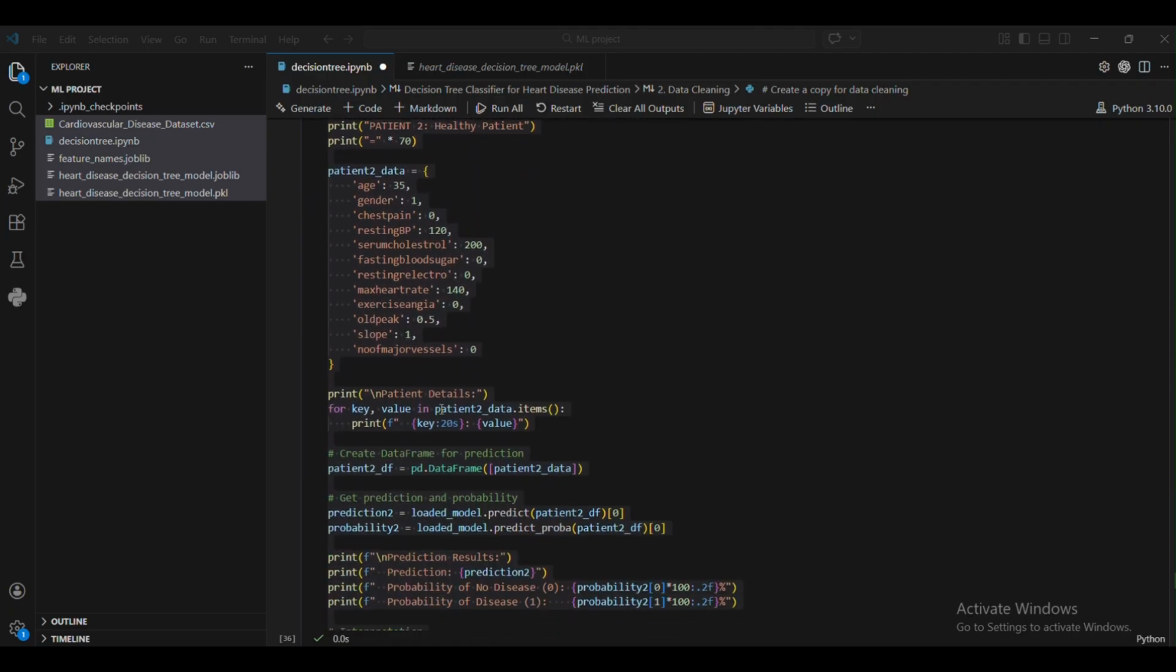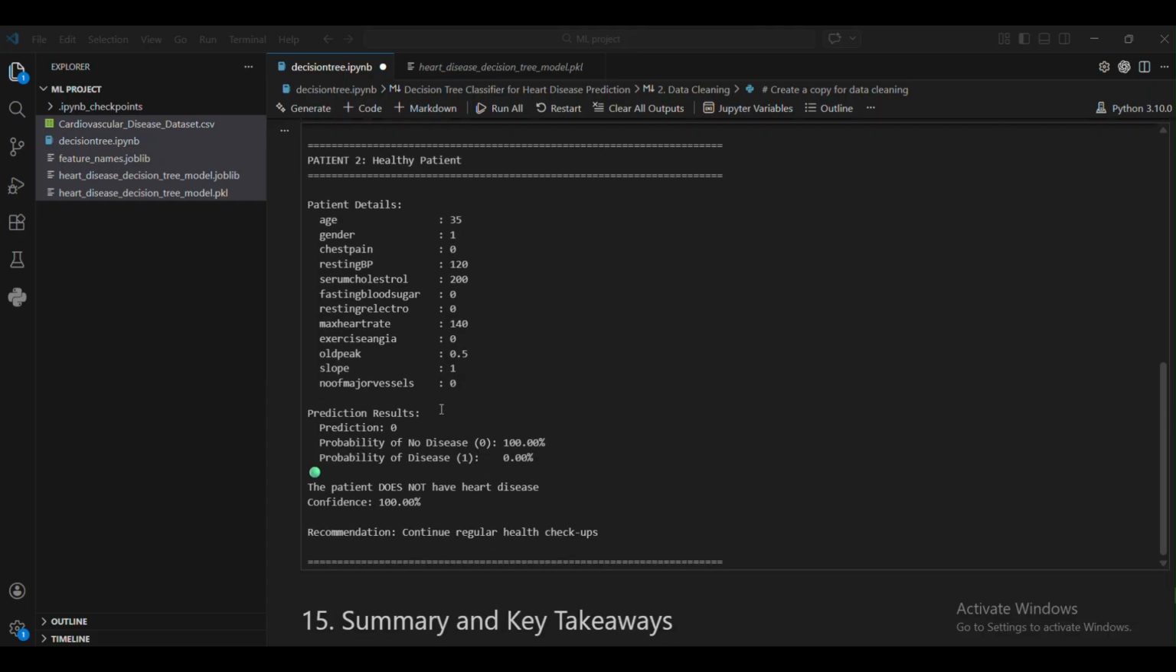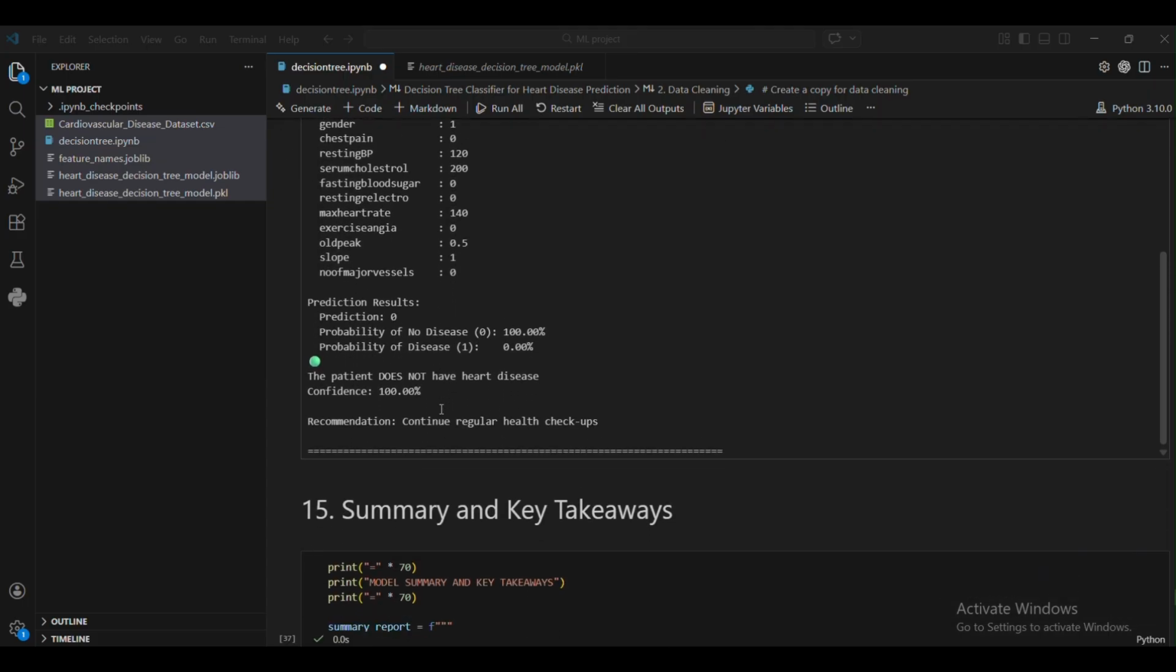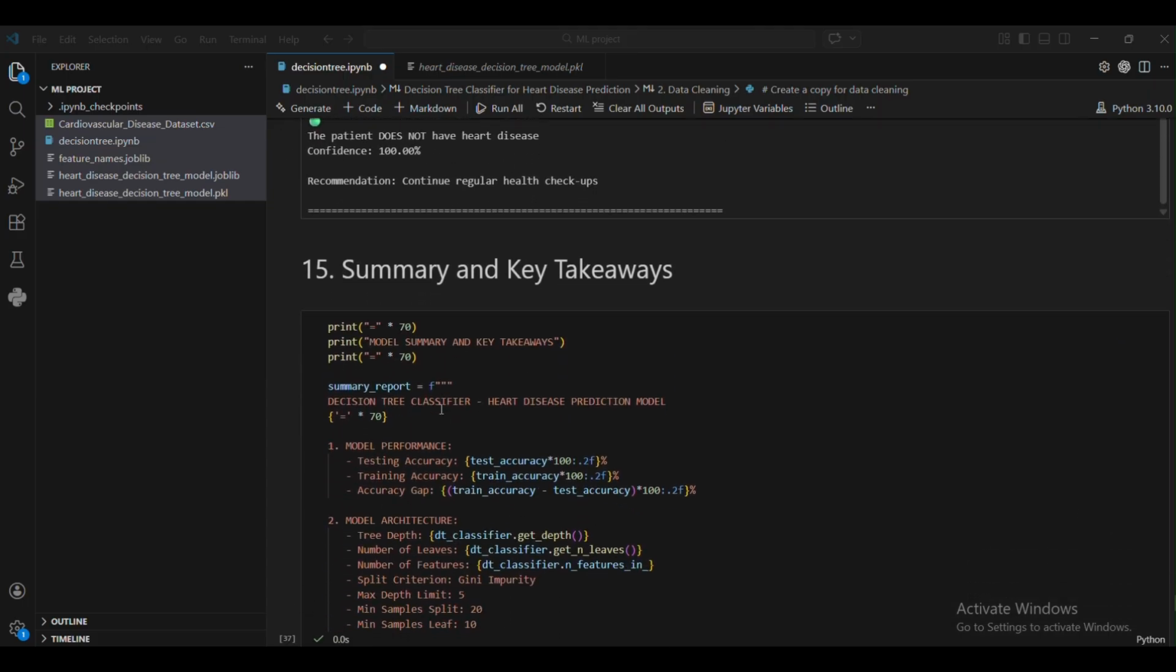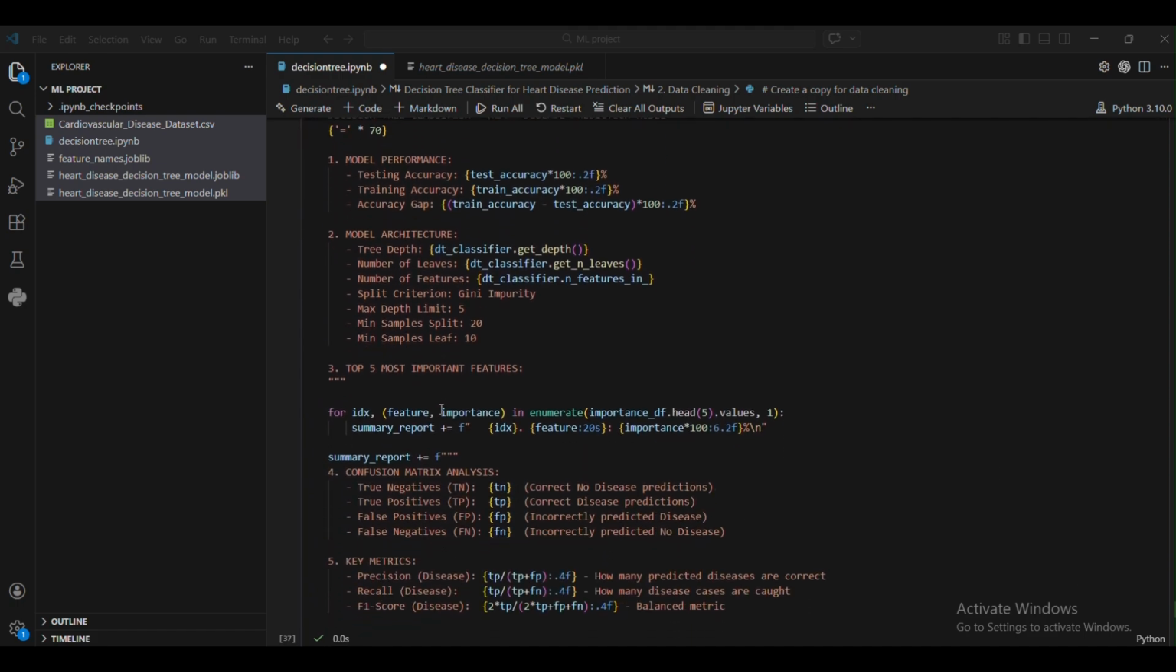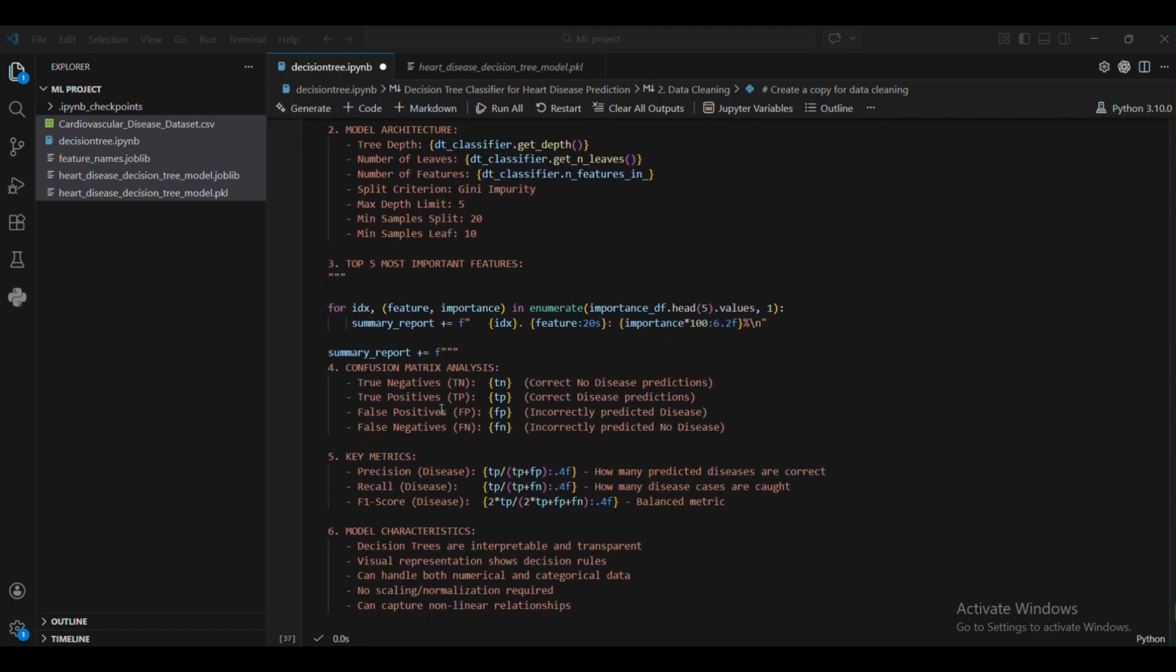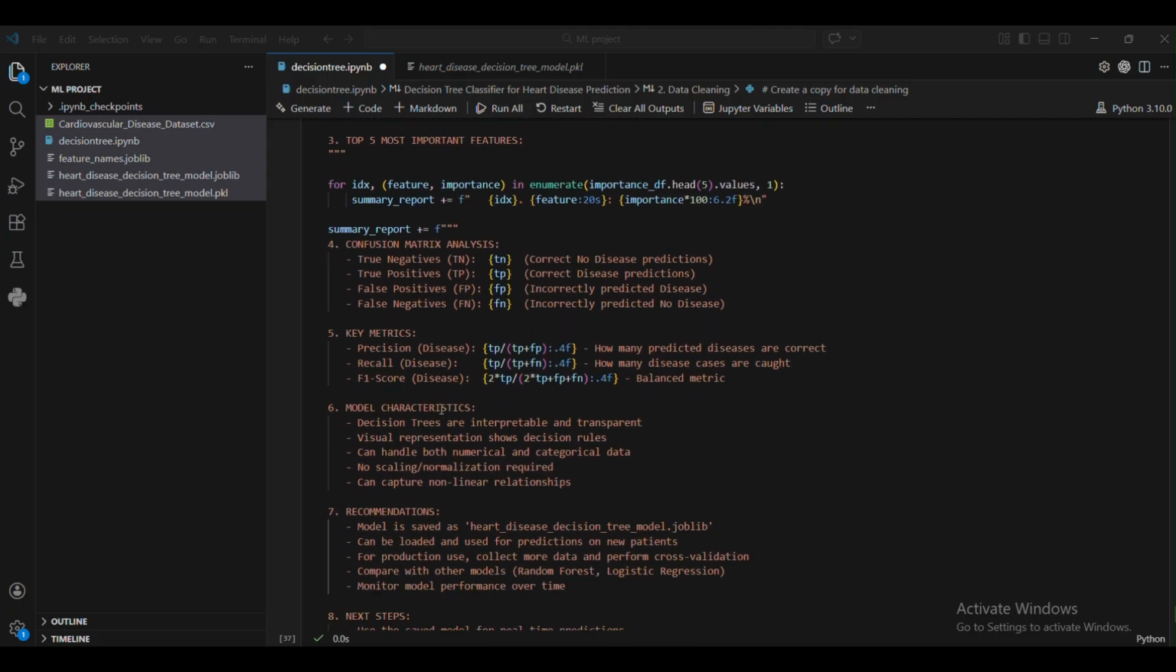In summary, the model was built through data understanding, pre-processing, training and evaluation. The decision tree model achieved high accuracy and provided interpretable results. It can be further improved using larger datasets or more advanced models. Thank you.